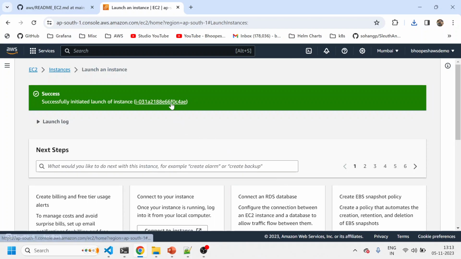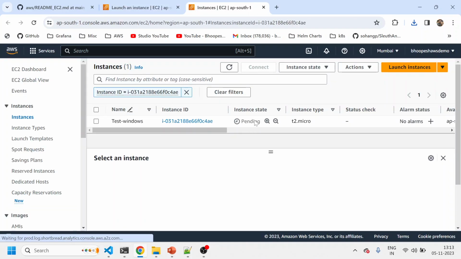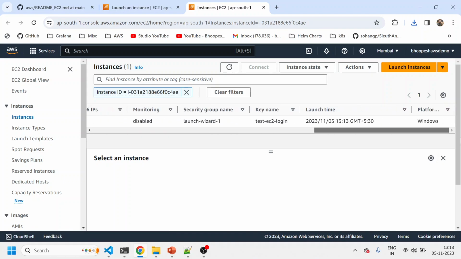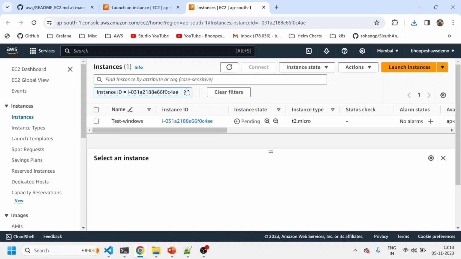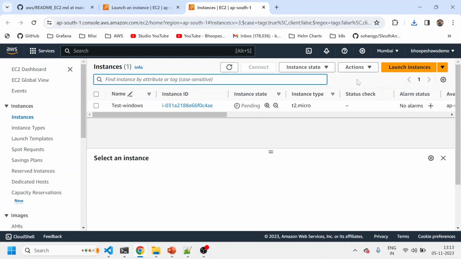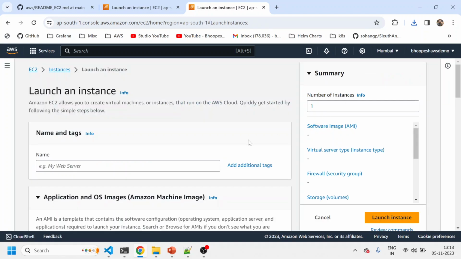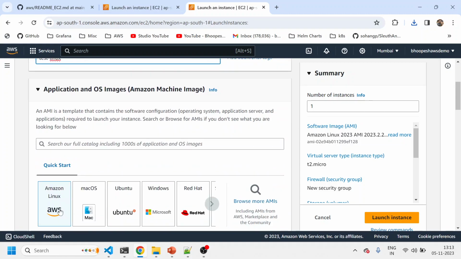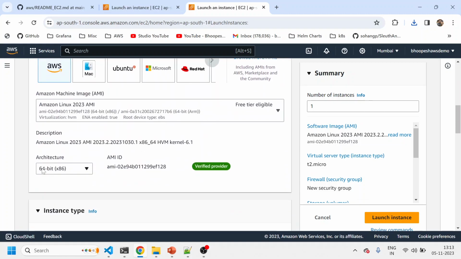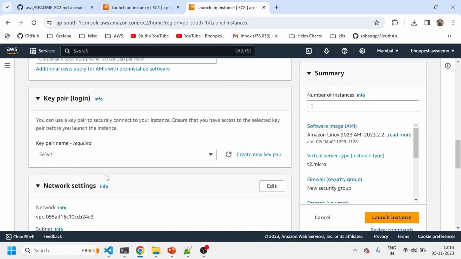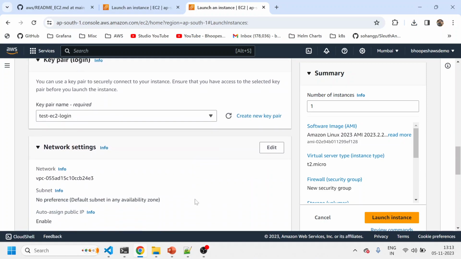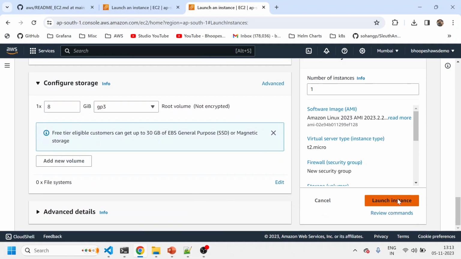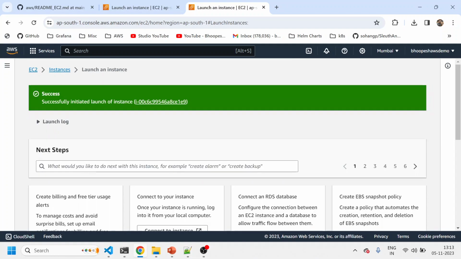It's launching the instance. Your instance is launched, it is getting ready. You can see it is in a pending state. Right. Just to save time, let me launch a Linux instance also. So let me click another launch instance and I'll name it test Linux and then I'll select the Amazon Linux option. Again, free tier. For the key pair, I can use the same key pair and then simply click launch. Now it will launch the other EC2 instance, the Linux one.